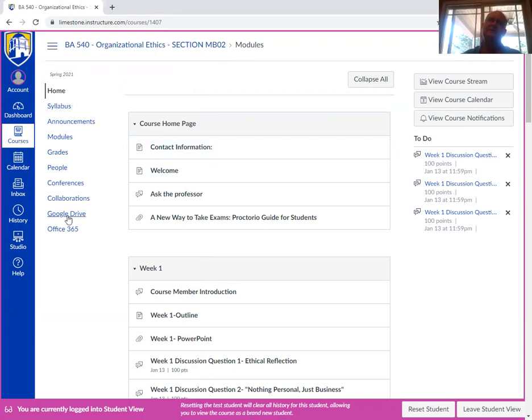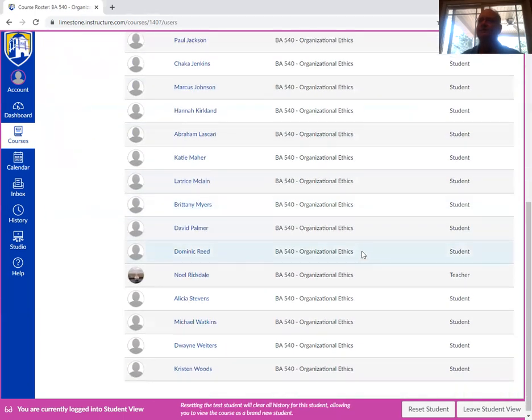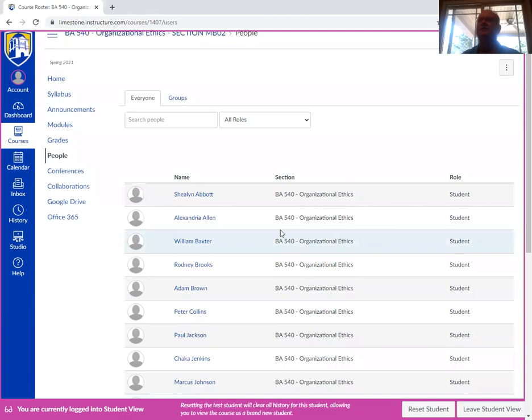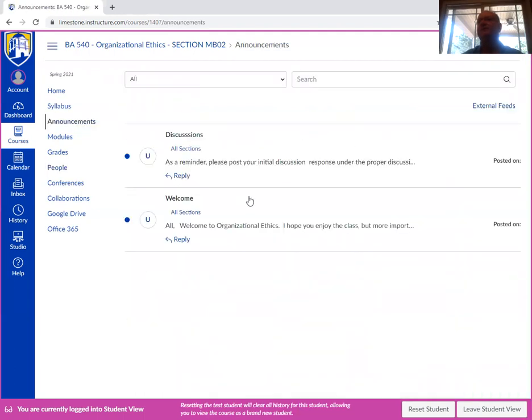What we have here on the left-hand side are some things that you'd look at, things like grades. That's where the grade book will be. Modules, which you don't really necessarily need to use; I've left it there for you to take a look at. These are the people that are in the course. You'll click on that and go to people. These are all the people who are in the course with us. There is one other person: Dr. Sharp is also in the course as a designer. We have Office 365, Google Drive. We'll get to those as we go forward. In the announcements, you'll see the couple of announcements I sent out yesterday, talking about discussions and a bit of a welcome message.